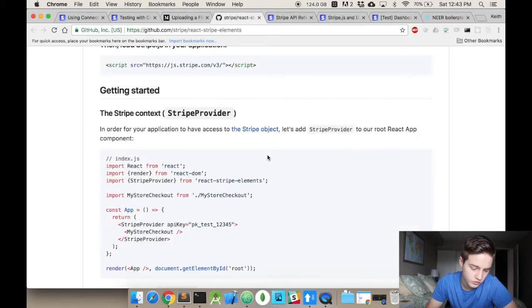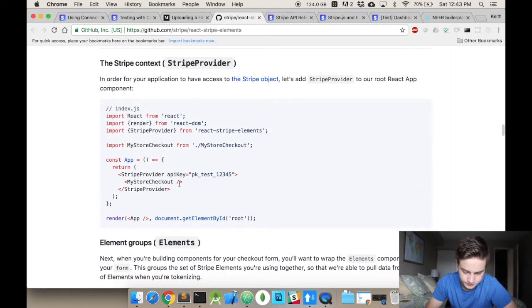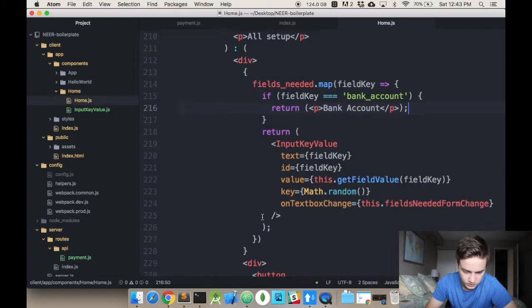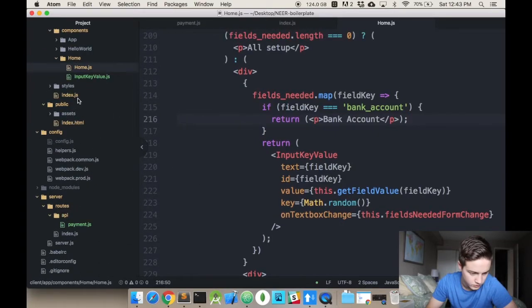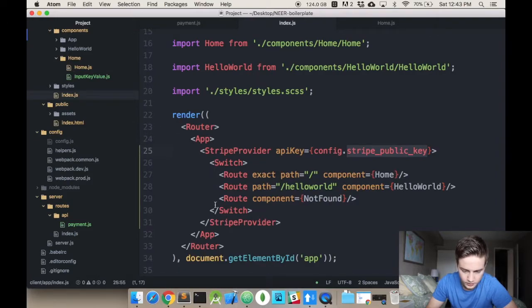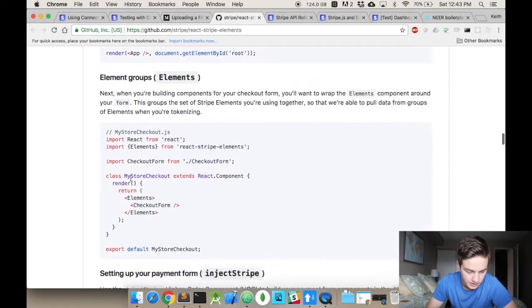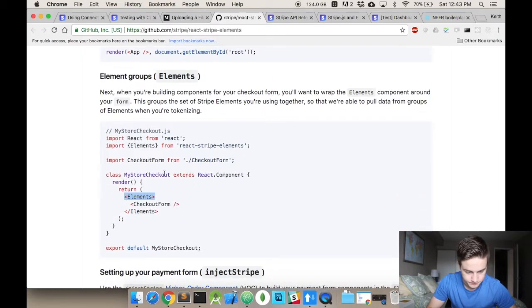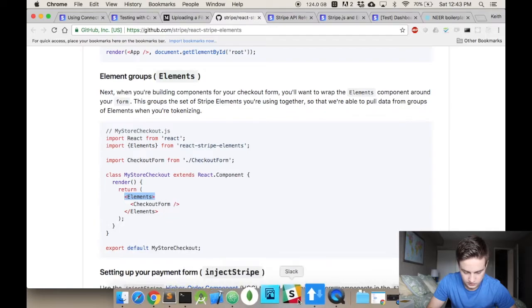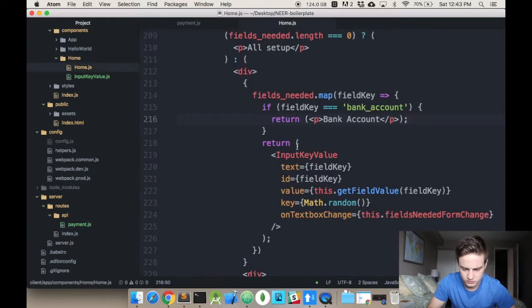So we're gonna switch back to our React Stripe Elements and look at our code actually. We're going to look at our route, so our index.js. So we've added the stripe provider, we've added the public key. We're going to keep scrolling down here. Now we have to add elements. So elements will actually go inside this, not this one, inside home.js. So elements will be here.